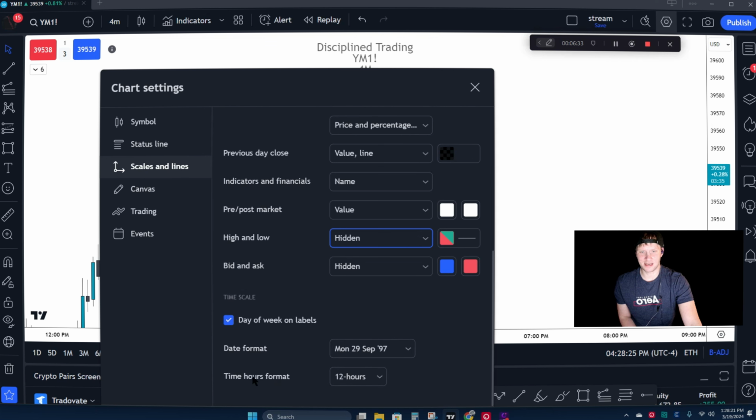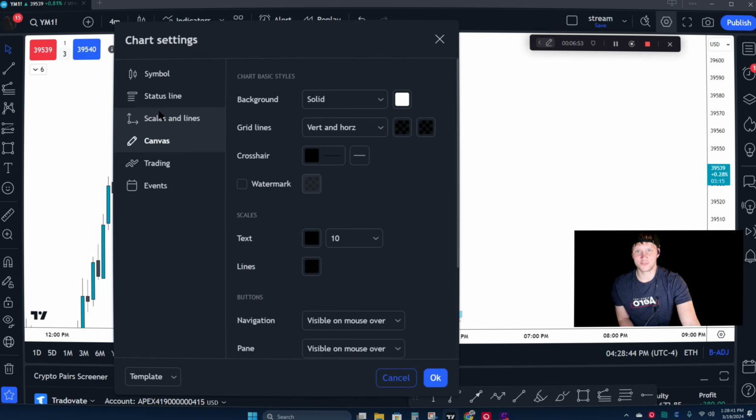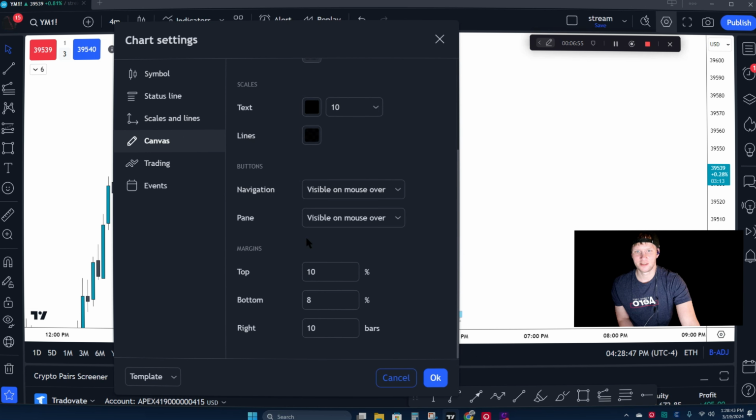Now, the time hours format down here, this one's important. Unless you're like a military person, you're probably gonna want it on 12 hours. That's why on my chart, it's just like normal time. But if you go to 24 hours, it's going to show 1920. I just keep it on 12 hours. Now that we have all that, we can go on to this here.